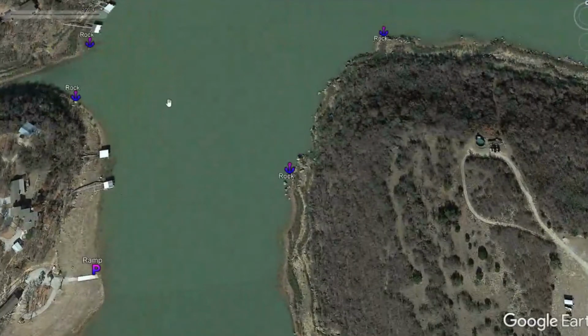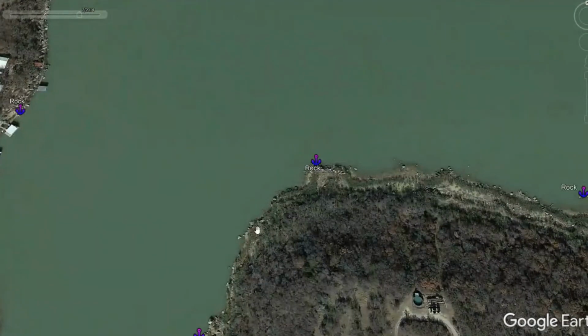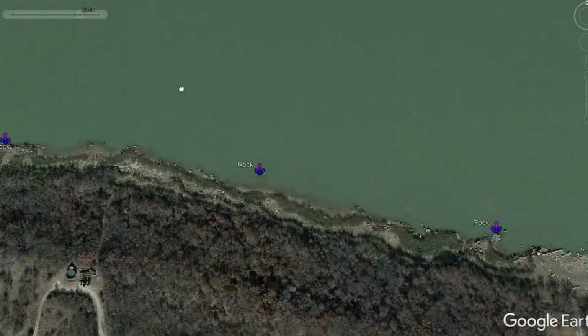All right, so as we move up here and get closer to the point, we've got these little crop outs of rock. So right here looks good. And then, of course, anything off this point is going to be good. So right in here, fishing all around these rocks and things, that's going to be a really good spot to hopefully find something.